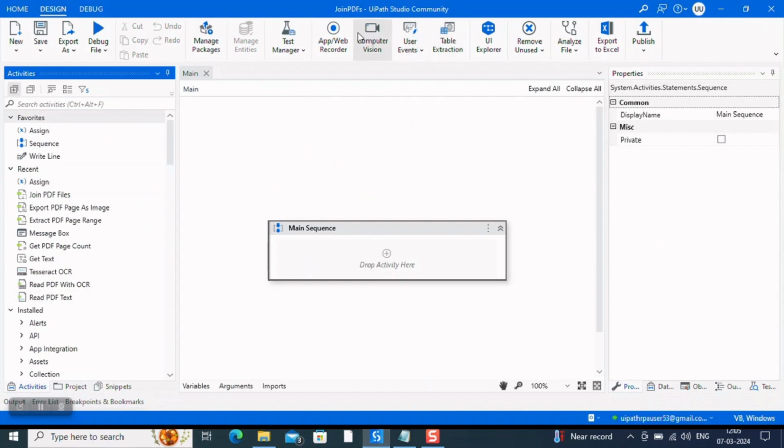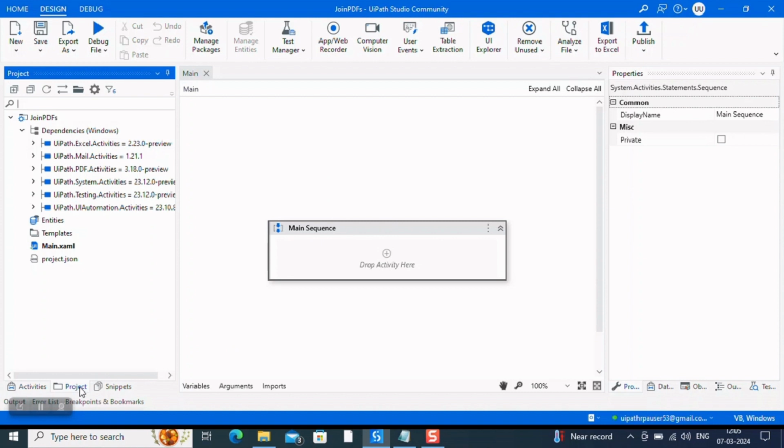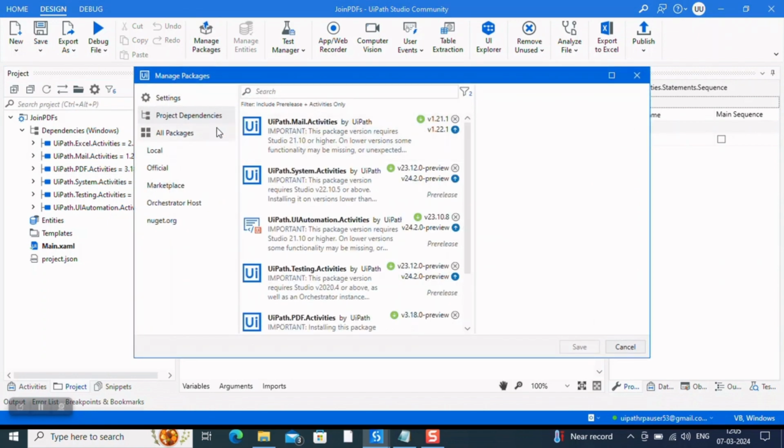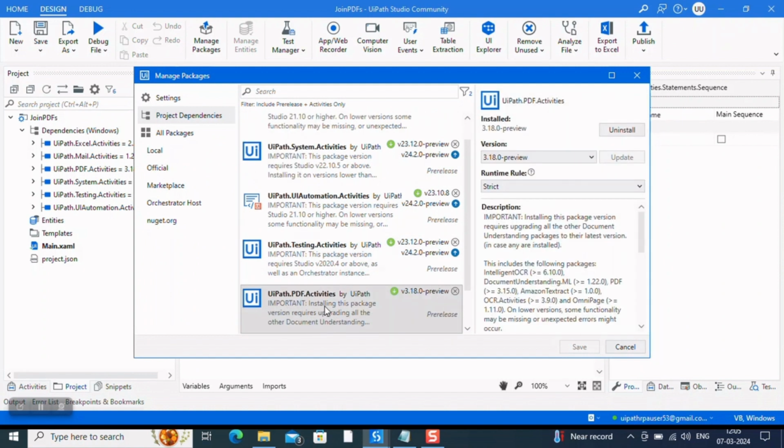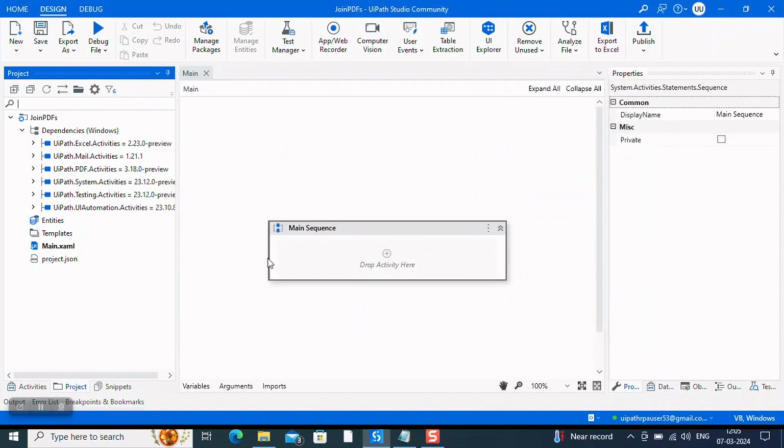I have created a project which is named Join PDFs. Please try to give a meaningful name to your project. It is not mandatory, but it is a recommended practice. The first thing you will have to do after creating your project is check if you have the PDF activities installed or not. If you are not finding it here, please go to Manage Packages and just type in PDF activities and you will be able to find this package. Kindly select that and hit install.